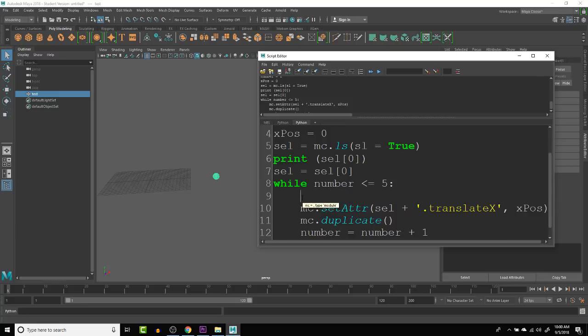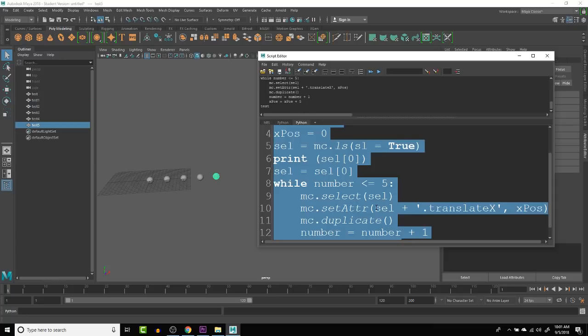So let's put select, and we're going to tell it that we want it to select. But we need to do mc.select, and then we're going to make the selection cell. Let's try that now. There we go. That gets the spacing that we want. The only issue that I see right now is that it ends off with an extra piece of geometry, so we have 5 of them.